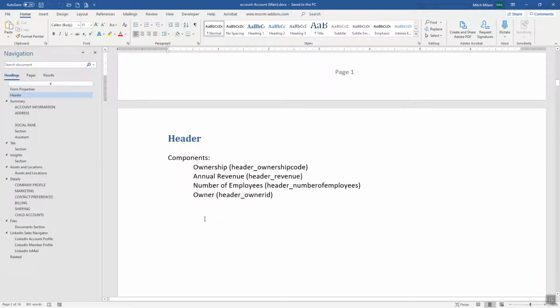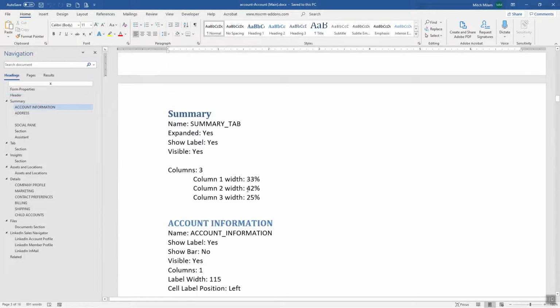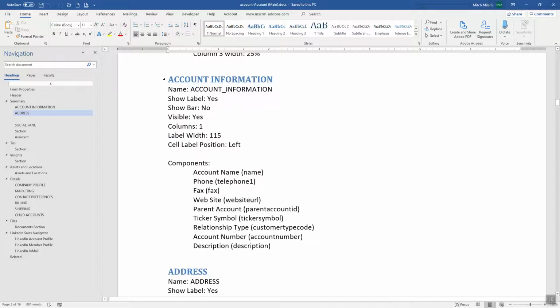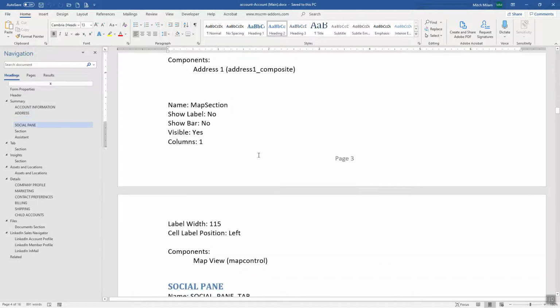Here's information on the header. So what components it has, and the way I have it is I have components. So these could be fields or controls. Here is the display name followed by the actual name of the field itself. If I go down to the summary, so now we're into the main form. So this is a summary tab, information on the summary. If it has columns, how many columns? They all have columns, but how are the columns distributed? Then I get into section, and then the components within the section, and then here's the address, etc., etc.